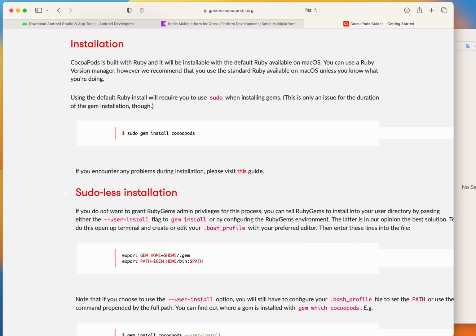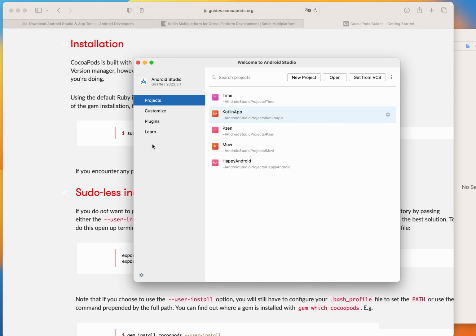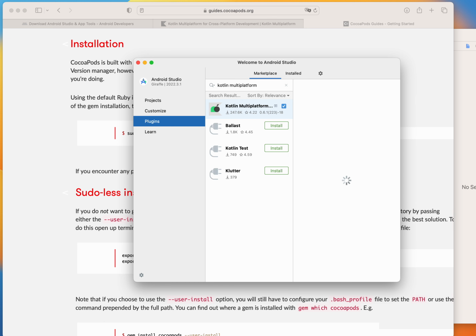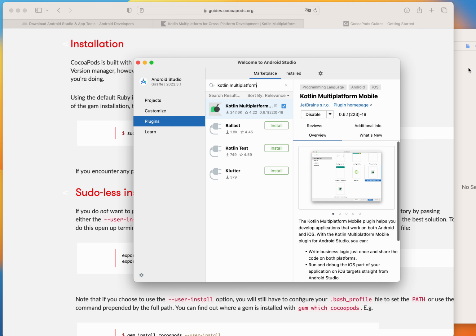Then let's create our first project, guys. To create our first project, I will ask you to go to Android Studio, go to your plugins. First thing, you need to search for a plugin in the marketplace, that is the Kotlin Multiplatform Mobile plugin. I don't see any suggestions here. Okay, yeah, this is the plugin that you have to install.